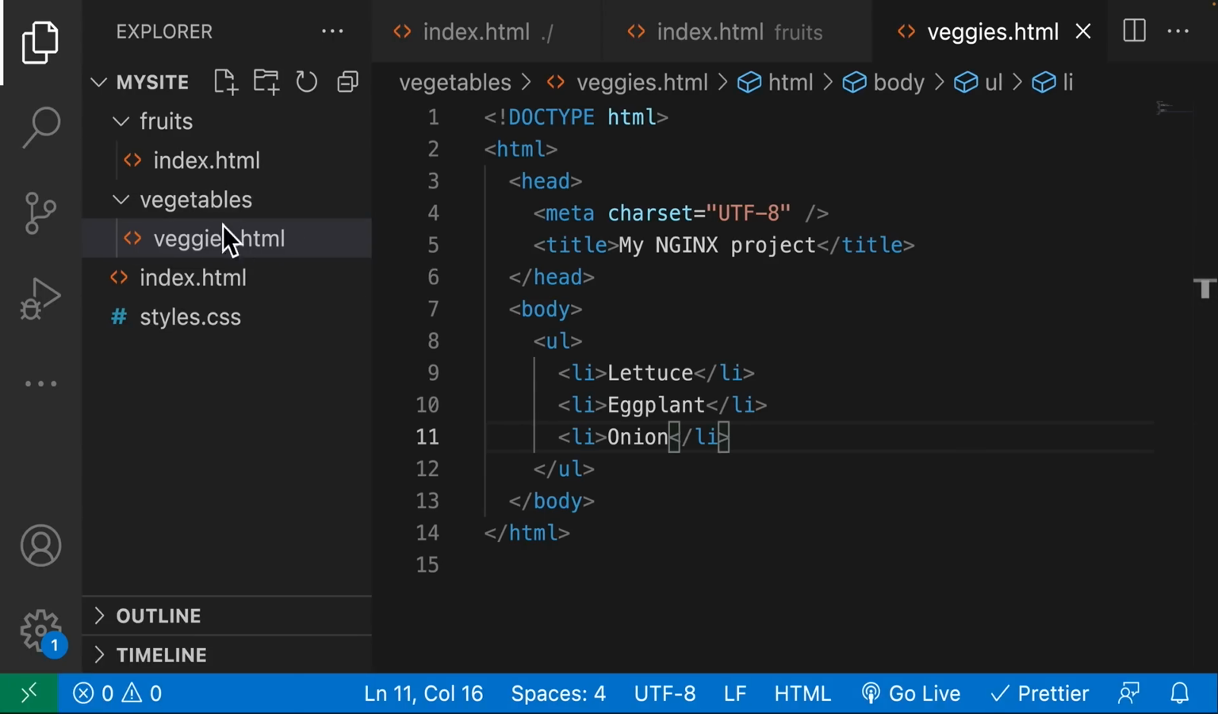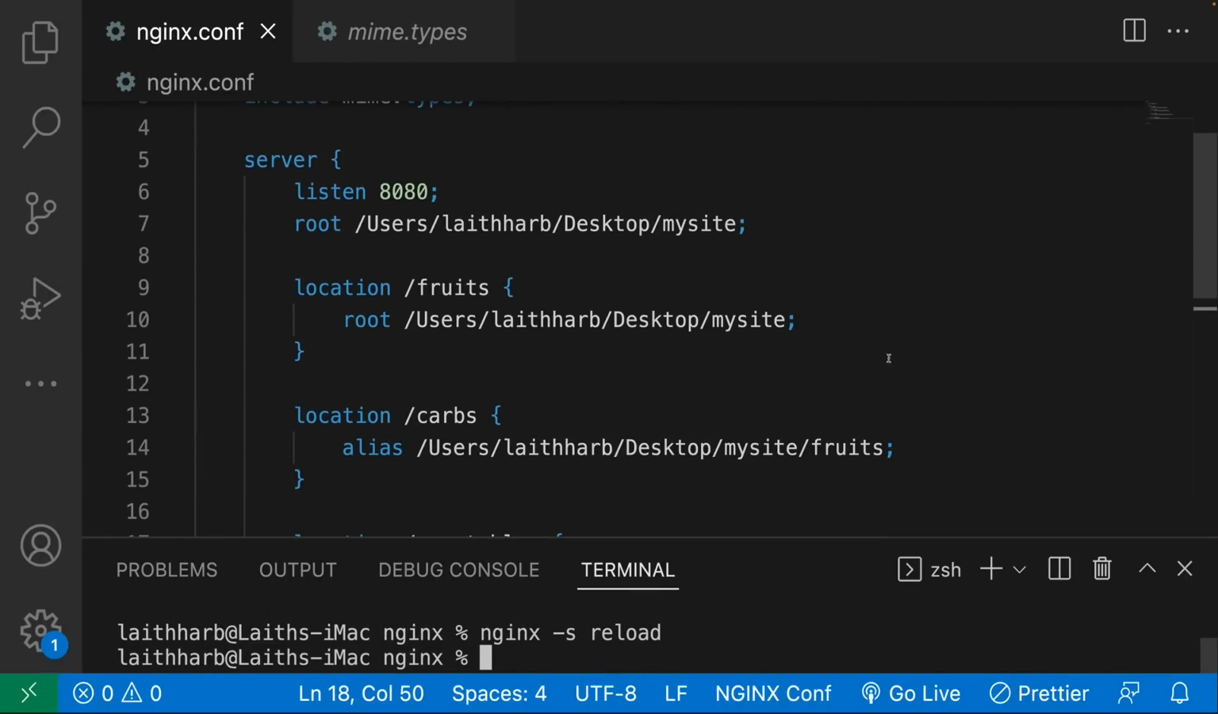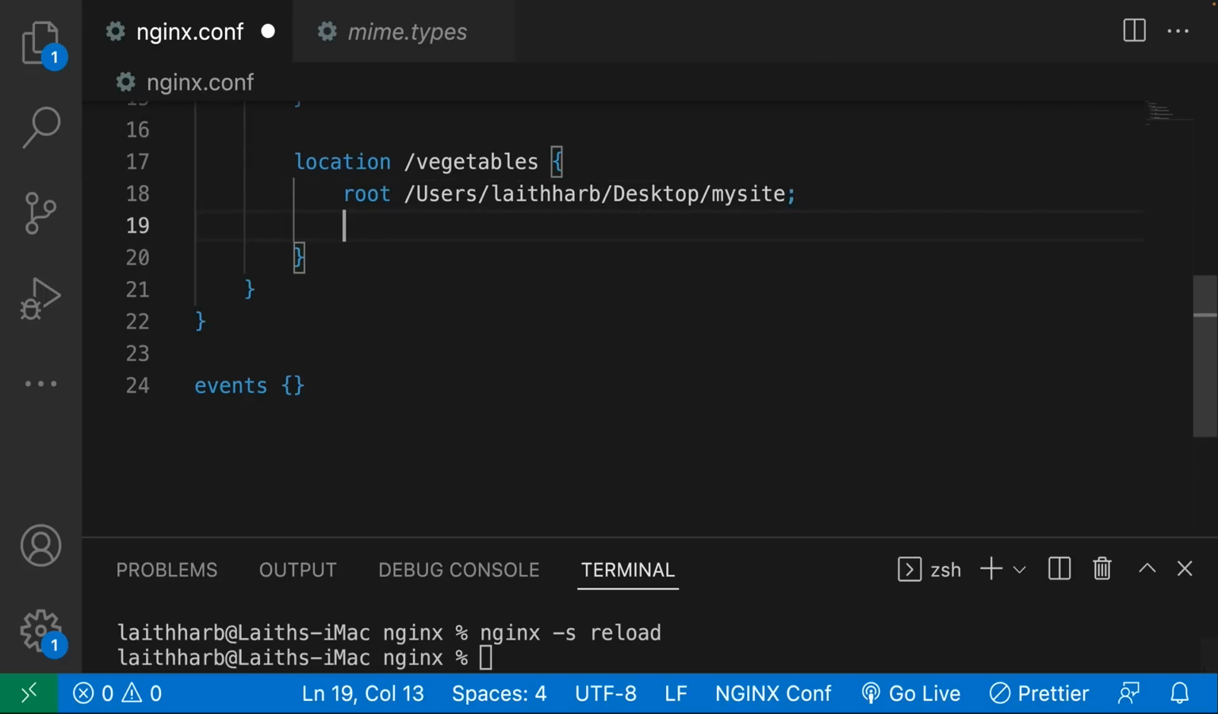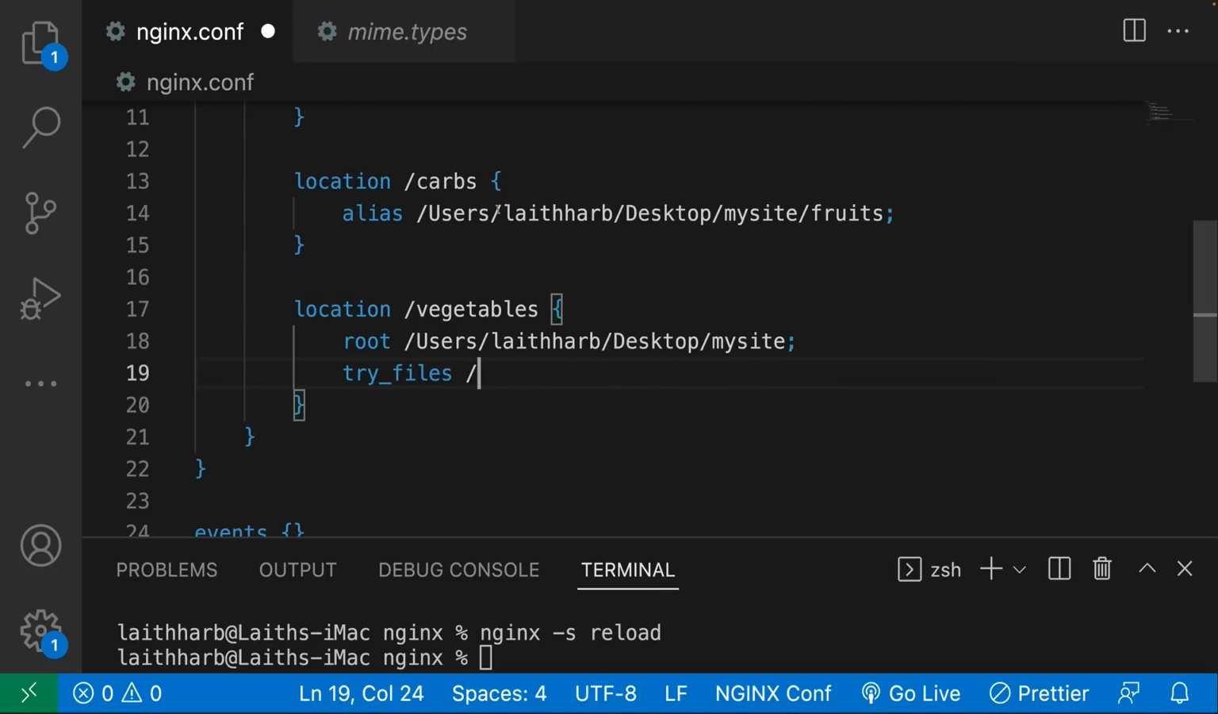Now, we do not want to serve the index.html. Instead, what we want to serve is the veggies.html. So in order to do this, what we can do is we can actually add another directive right over here called try_files. So by default, it's going to look for an index.html. However, when we specify try_files, we can specify a bunch of different files that we want you to try.